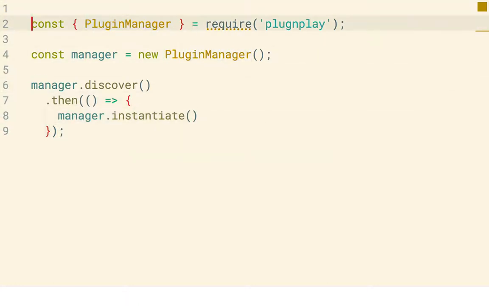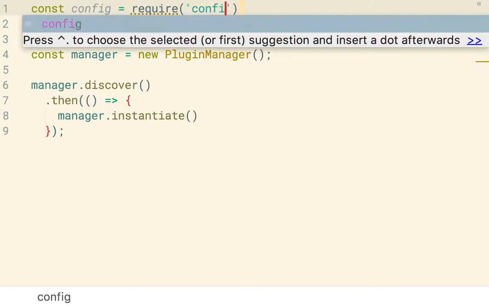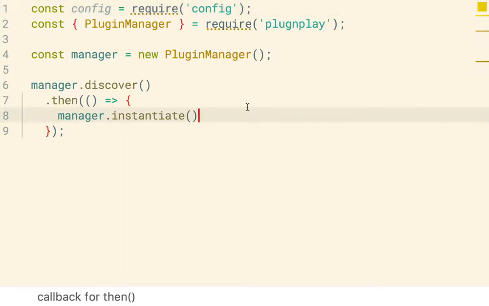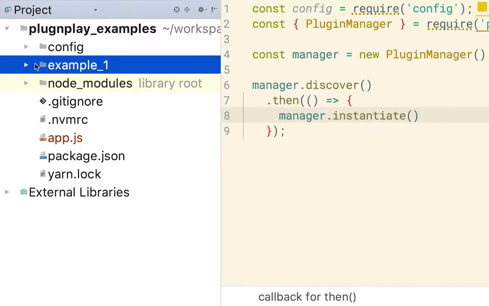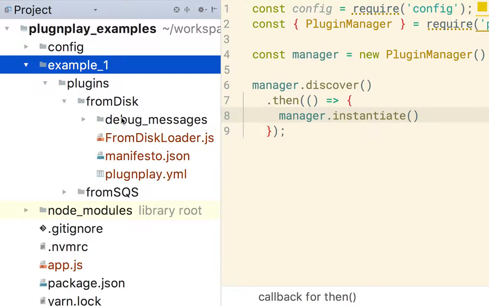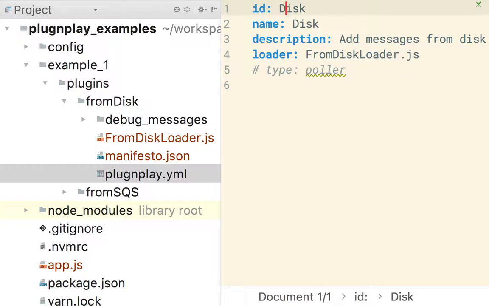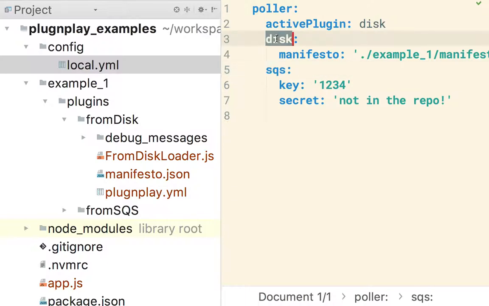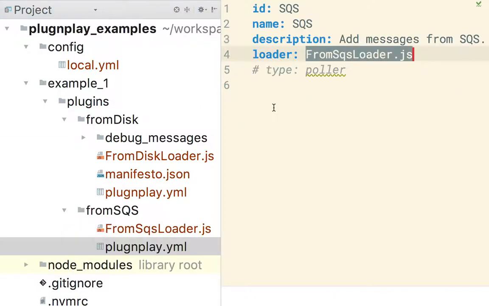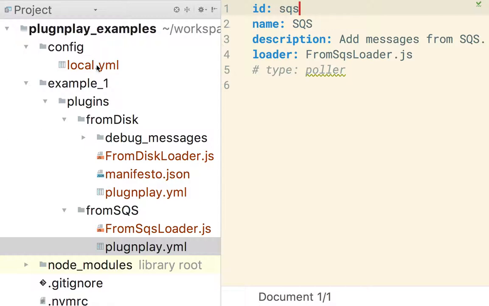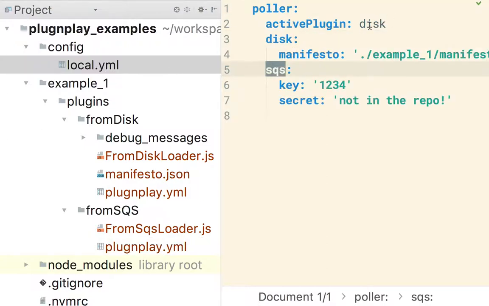And oh, I need the config. It will require config, the config module, and I need to pass in the plugin ID. And just remember that we used the plugin IDs. Oh, I need to make this lowercase, and so it's disk, and this matches. I made it lowercase, so this matches this. So I probably need to make the other one lowercase as well. There we go. So this matches this, and most importantly this.